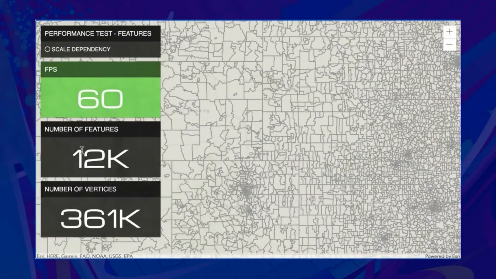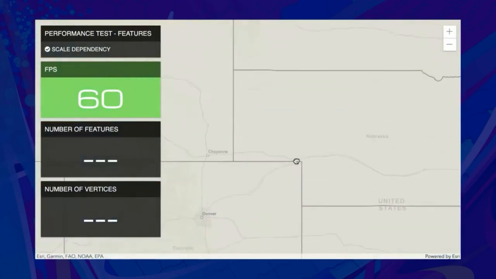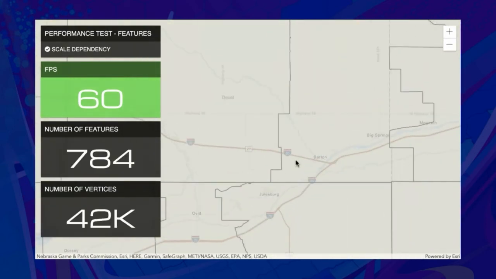We're dealing with not only a large number of features, but also a large number of vertices, which is also something that's frequently overlooked. Here I have 12,000 features and 361,000 vertices. So what we can do to improve the efficiency of this app is set a scale dependency and vastly reduce the number of features based on the scale that I'm looking at, and we significantly improve what's being rendered and processed by the JavaScript API and the browser and the CPU and GPU on this particular laptop.